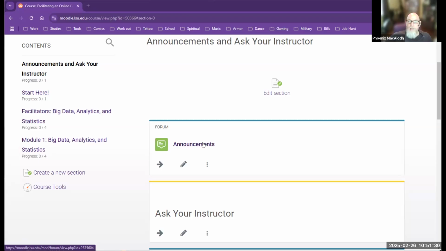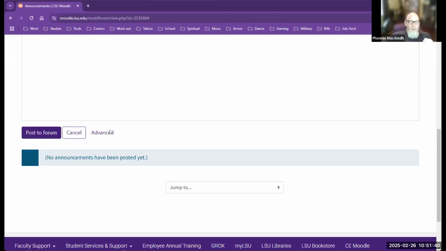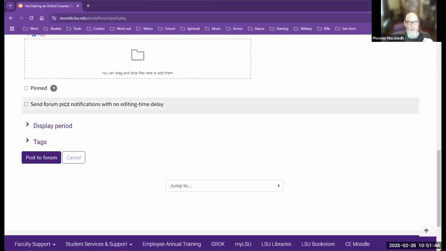It will automatically email that post to everyone in the course. And that way you can have it. So, you would just add discussion topic. If you want to send it right away, you just click advanced. And there's this with no editing time delay. And that would make it send right away.